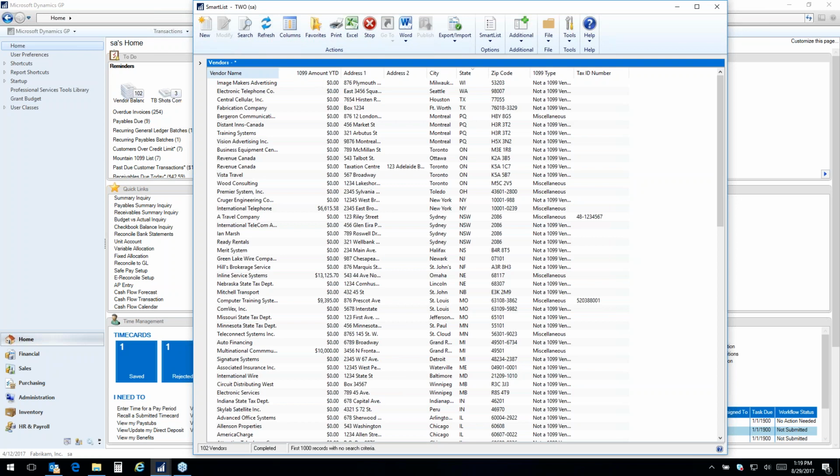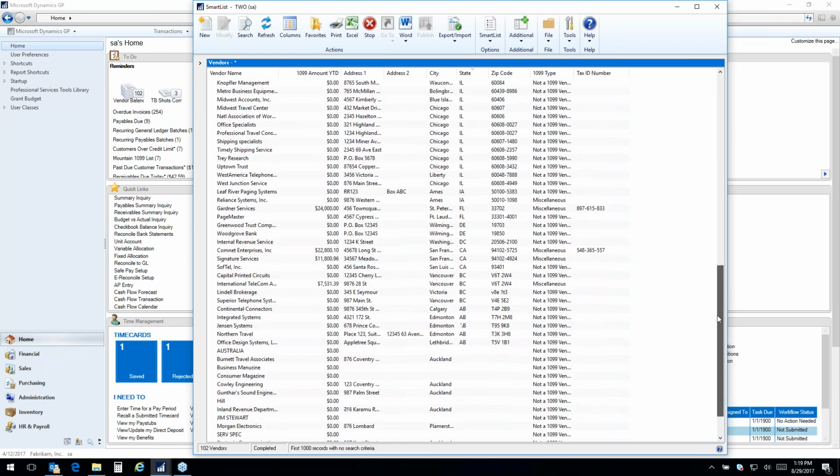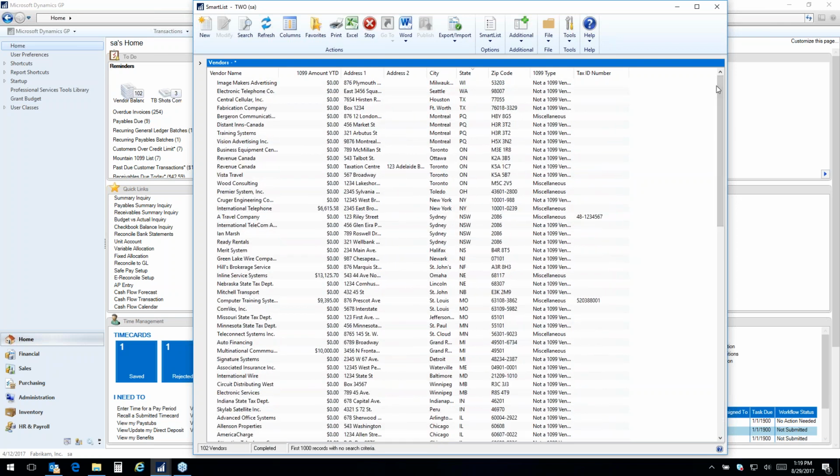So there's my 1099 amount right next to my vendor. And you'll see I've got a lot of zeros. I've got a lot of vendors that I don't do business with, at least haven't this year. They're not flagged to issue 1099s. So that's good, but that's kind of in the way. Even in my small data set here, it's still kind of muddy to actually get to what I want.